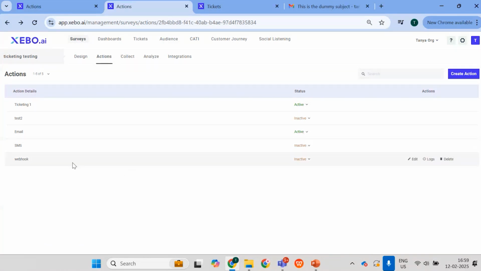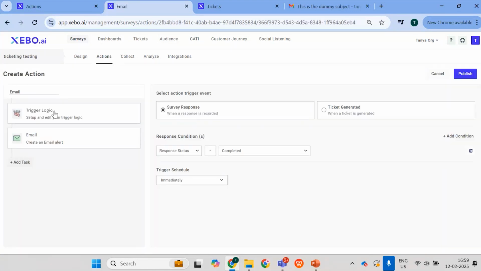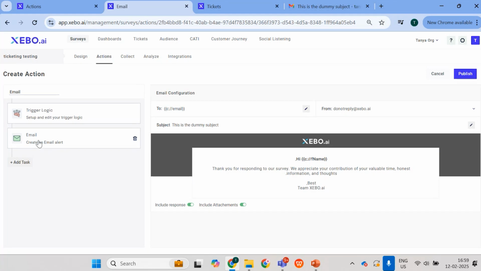Now, for other actions, we have emails as well that you can send to your customers. So we have already seen that trigger logic can be based on different conditions. Here we have, let's say, once the response status is closed, then we want the email to be sent to the customer. And then in this email, you can also include the response sheet, or if the respondent has added any attachment. So you can also include those things so that, once the survey is completed, the respondent will get an email with all these details.